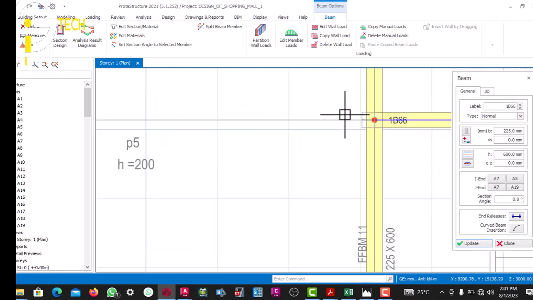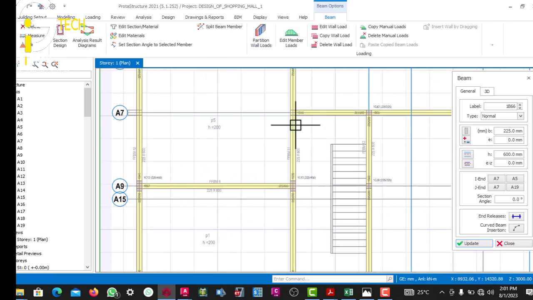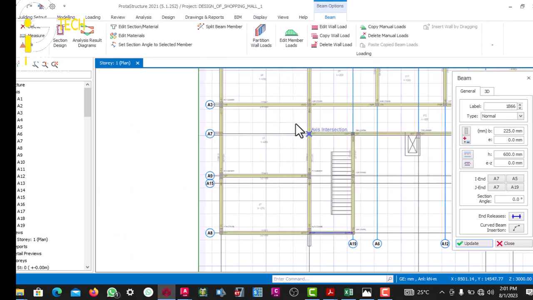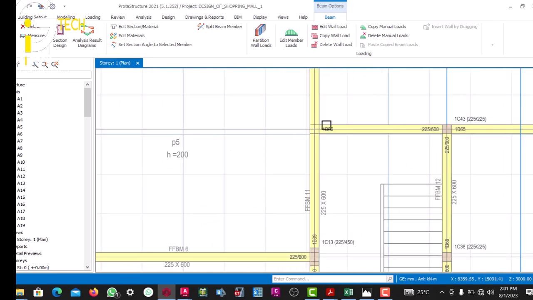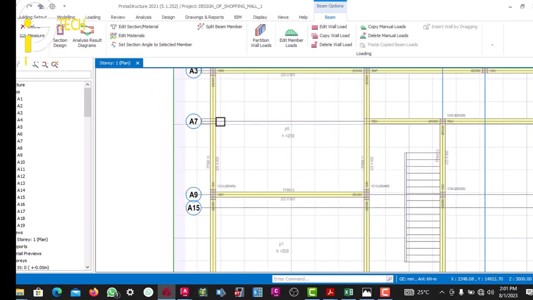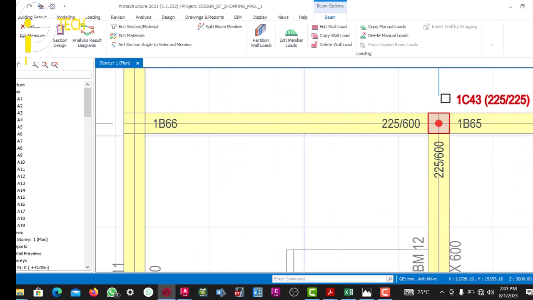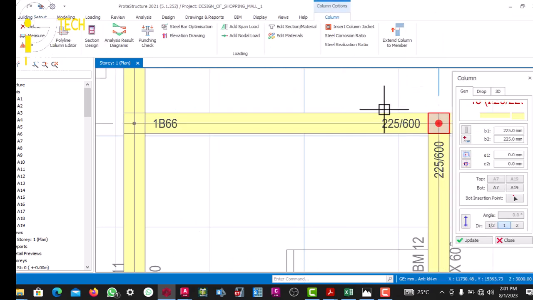I'm going to extend this beam to break this panel. Let me check out something here. Let me use a column at this point.